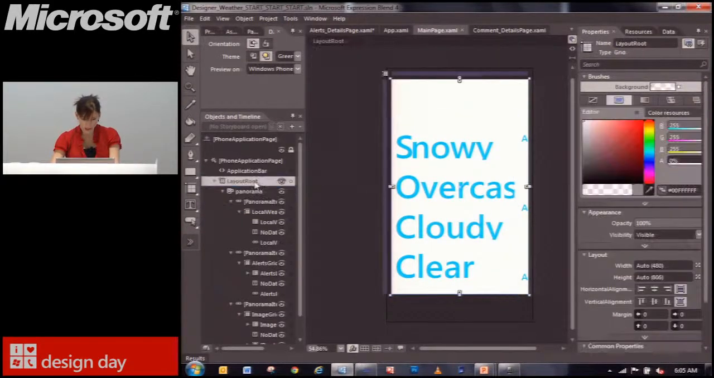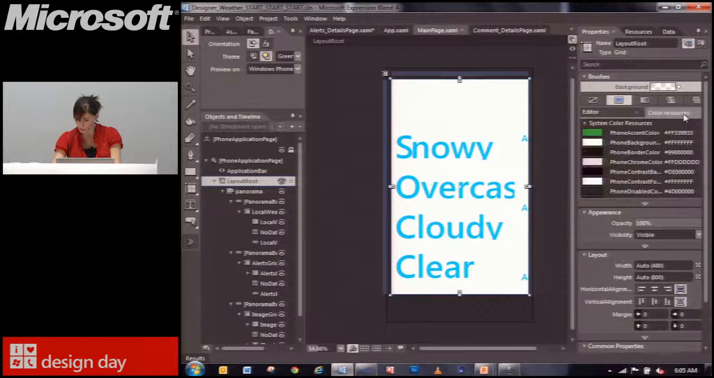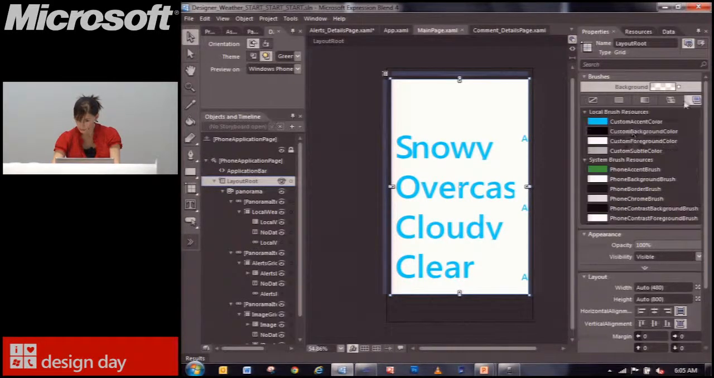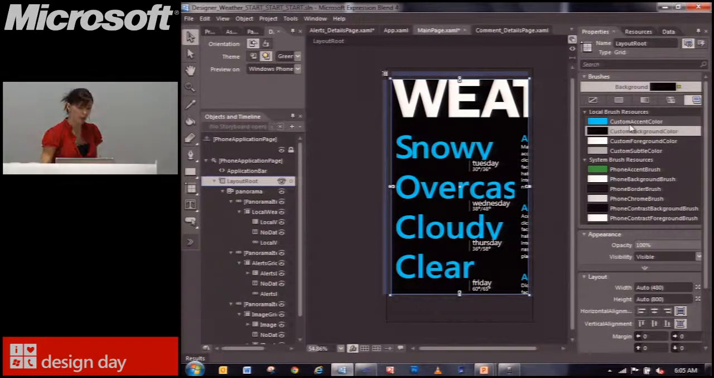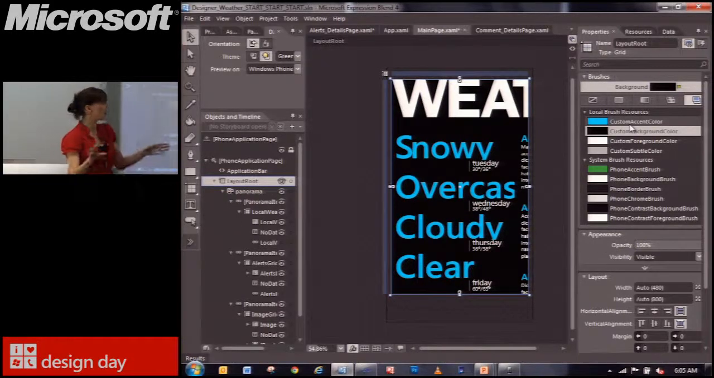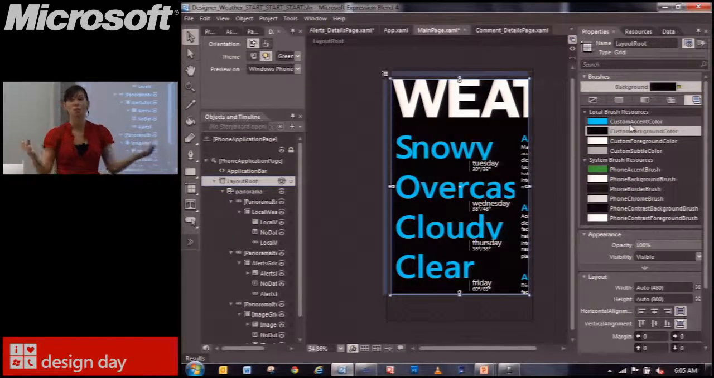Don't want to do it at the item level. I want to do it at the layout route level. Choose my custom background color. So now I've hard-coded all of the colors across my experience, and it's usable.